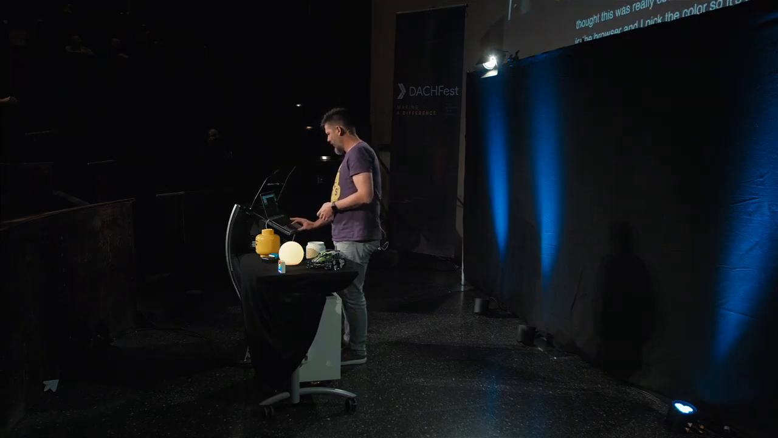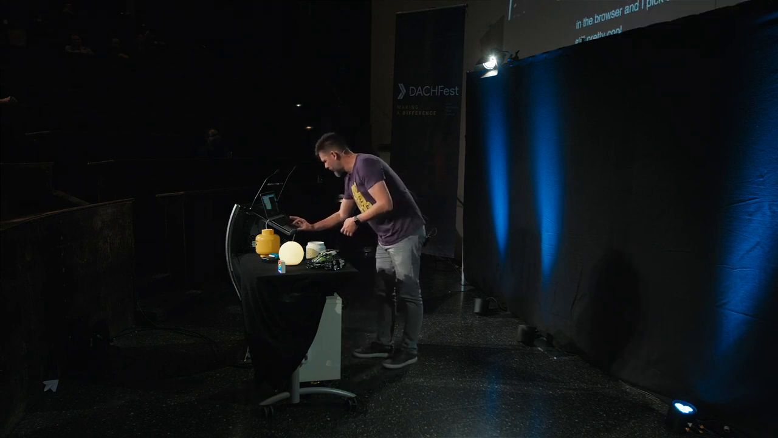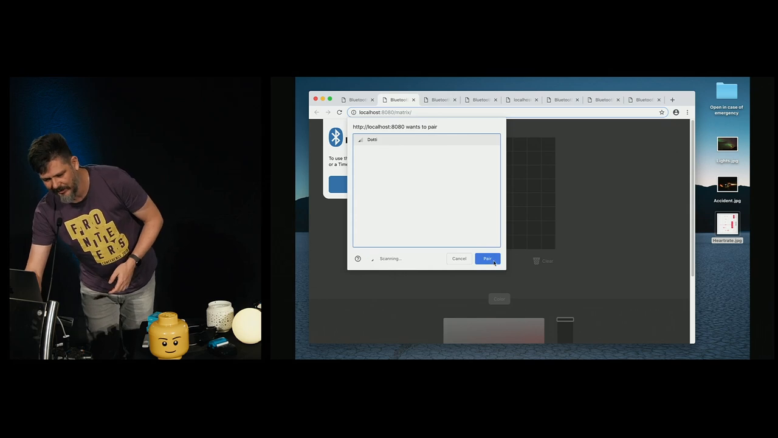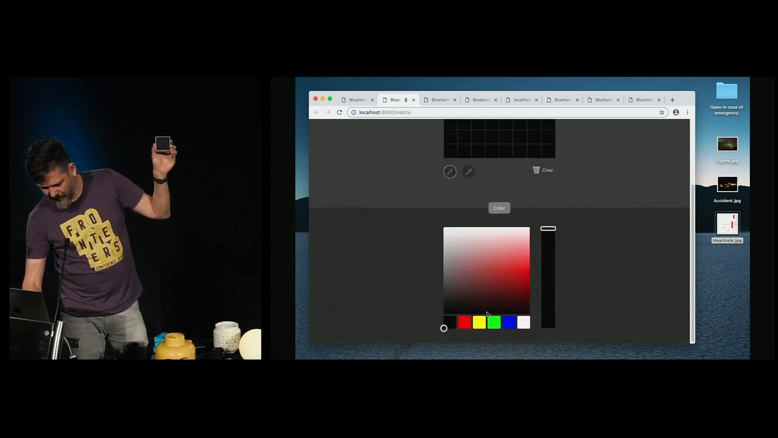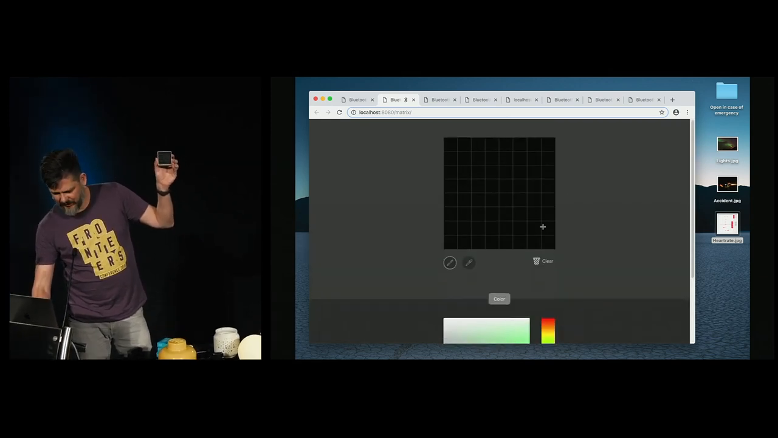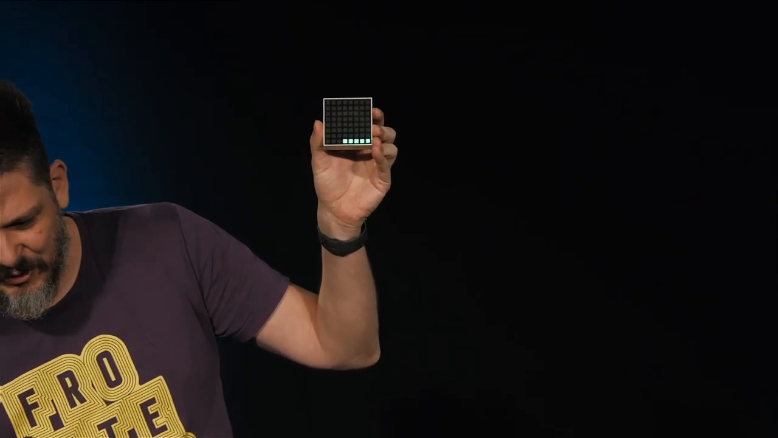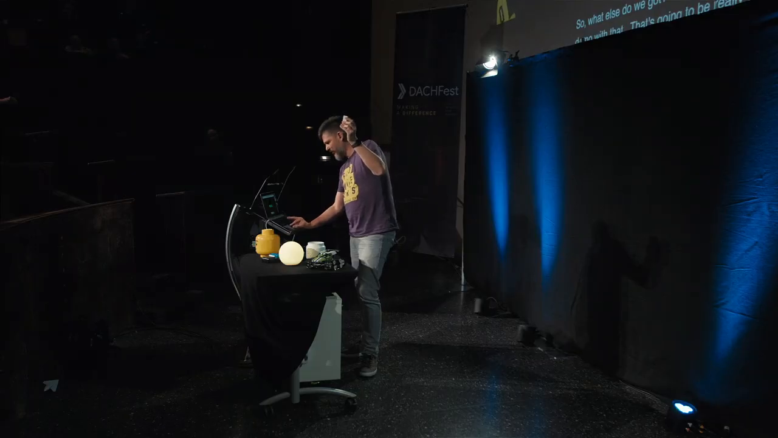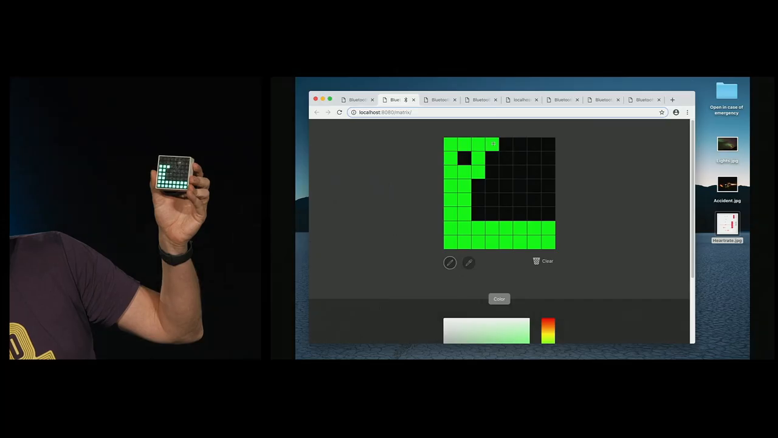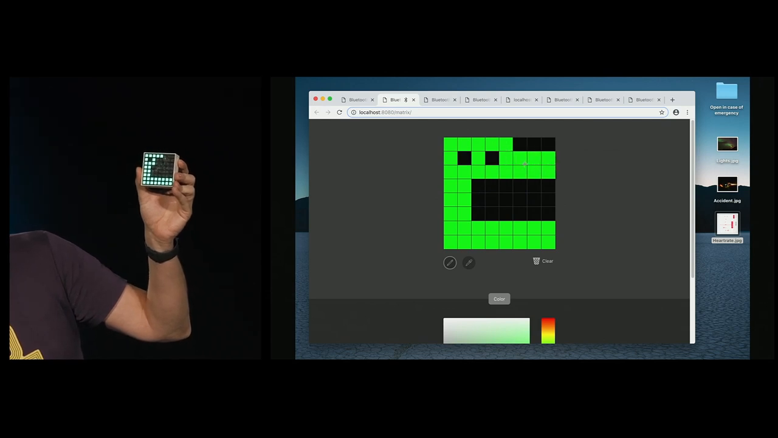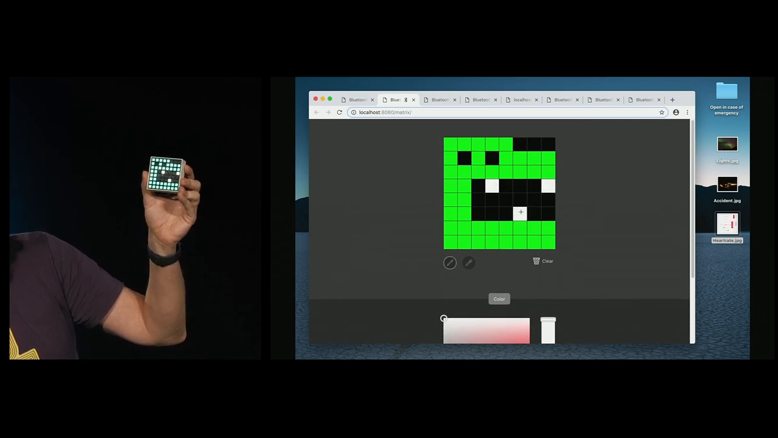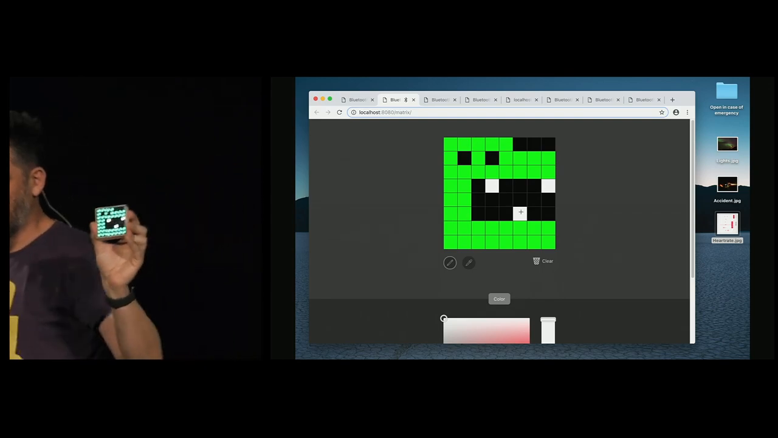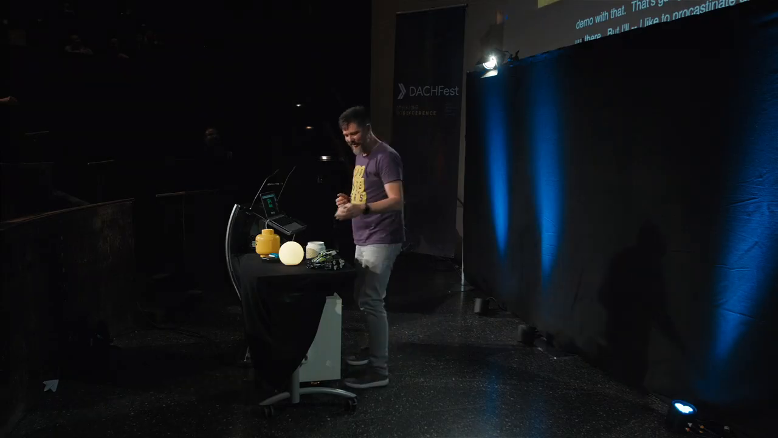So what else do we got? Well, I brought the matrix, and I'll quickly do a little demo with that. It's going to be really hard to see, especially from up there. But I like to procrastinate by drawing cute little monsters. Like this. It's just fun.